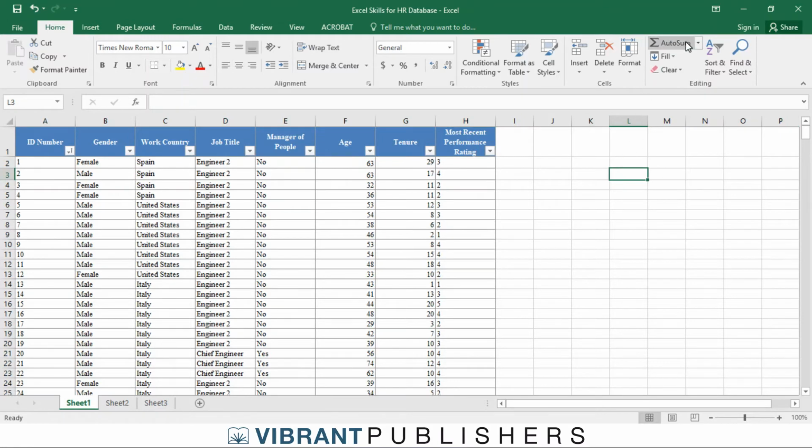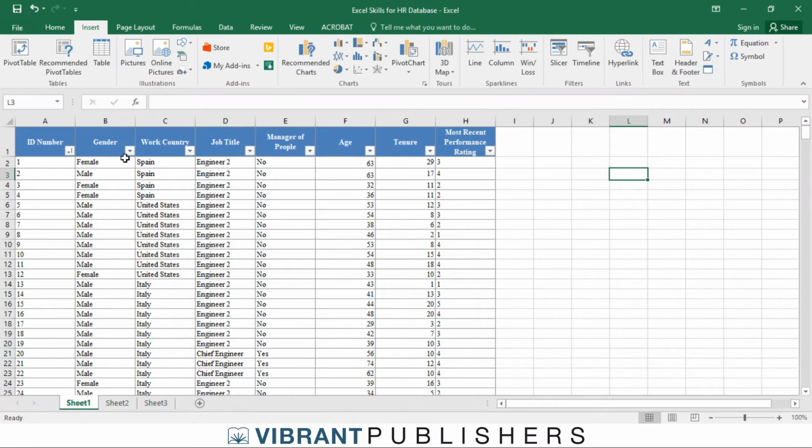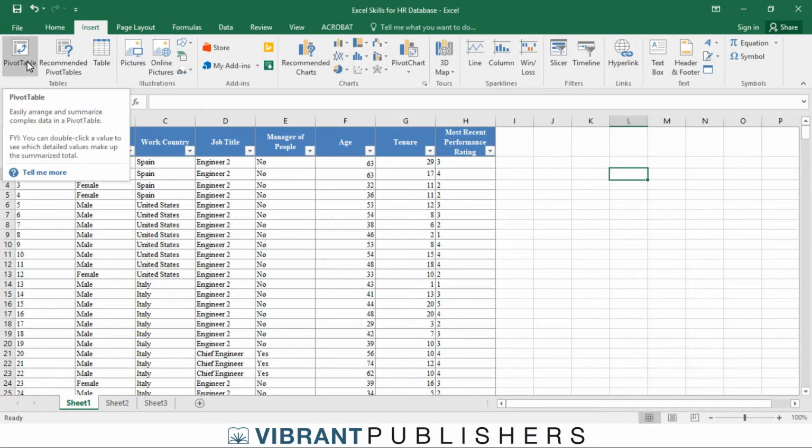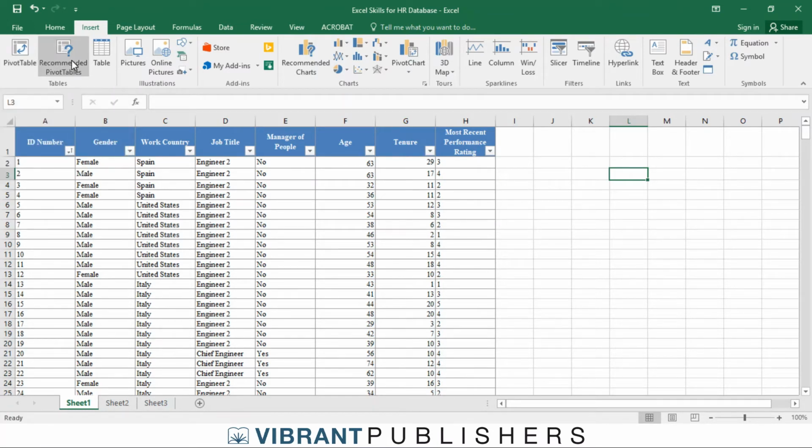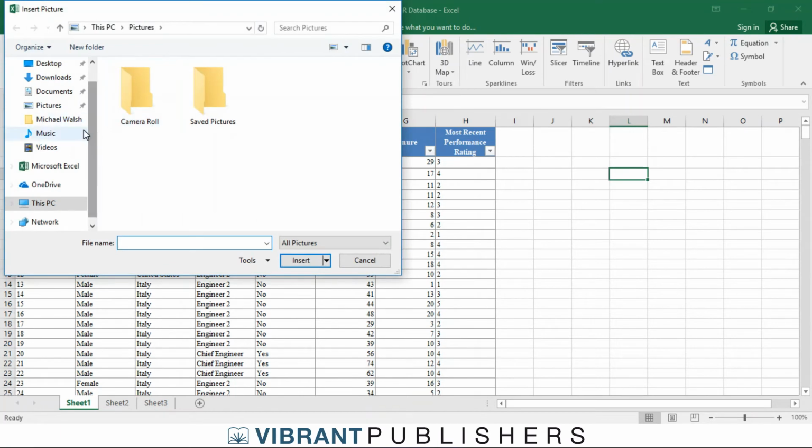Auto sum, this is functionality that we'll talk about in a different module. Filling the cells down and clearing cells we'll talk about as well. Sorting and filtering we'll talk about, and then find and select too. Insert, we'll talk about pivot tables at some length later. We have recommended pivot tables as well. You can insert a picture here too. So if you have a picture saved in your PC, you can insert it here.